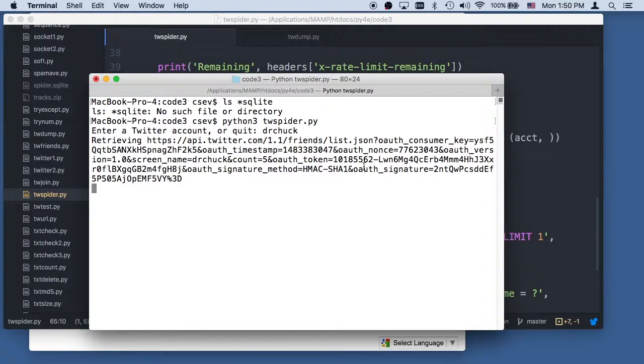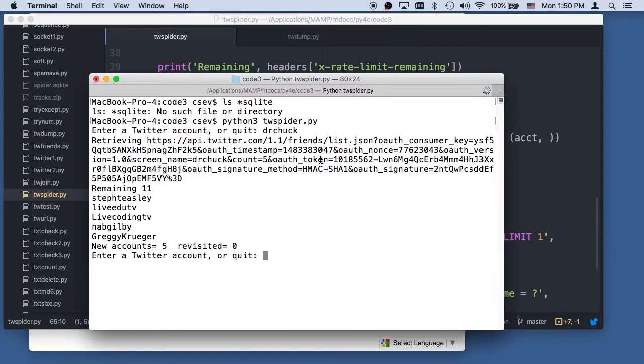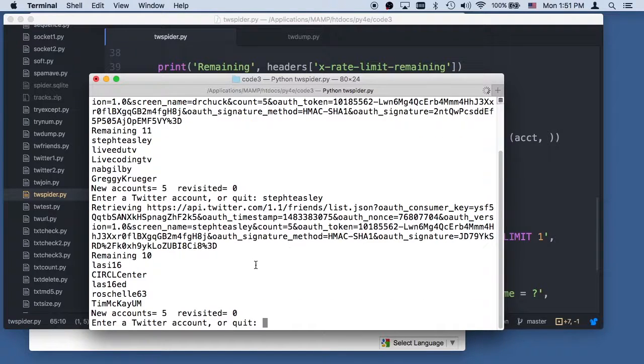And so it's doing this retrieval, and don't worry, showing the token and the signature is not dangerous because you don't have the keys or the token, the secrets and the token secrets, so don't get all too worried. So I have 11 calls left, so I hope this all works. One of my friends is Stephanie Teasley, and these are in reverse order. So let's grab Stephanie and ask for Stephanie's friends. So now we just retrieve Stephanie's friends, and here are Stephanie's most recent friends. And then I can just hit enter, and it'll randomly pick.